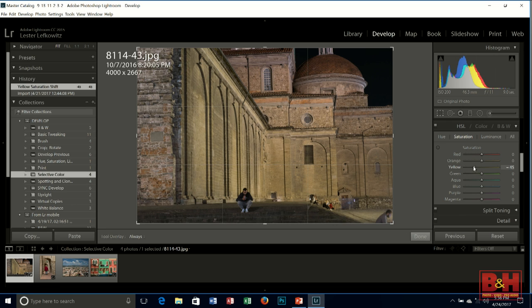If somebody's skin is too ruddy or not ruddy enough, you can add some color to their clothing. You can make the sky... Sometimes skies come out cyan. You can take some of the green out. The selective color is very, very powerful.